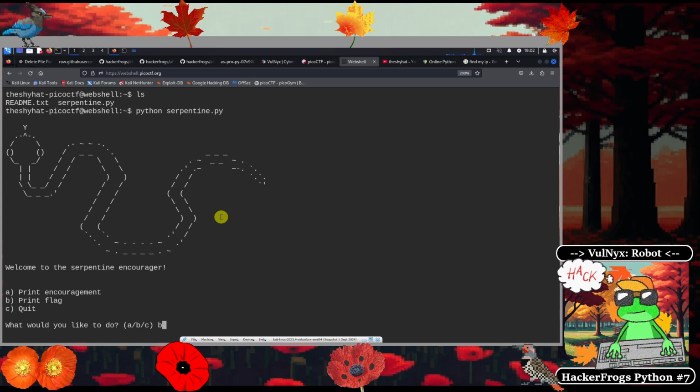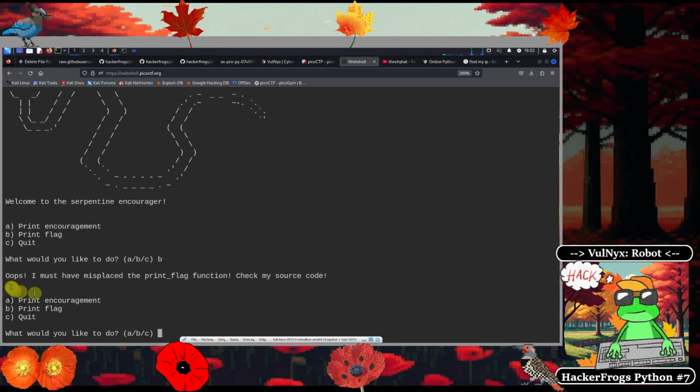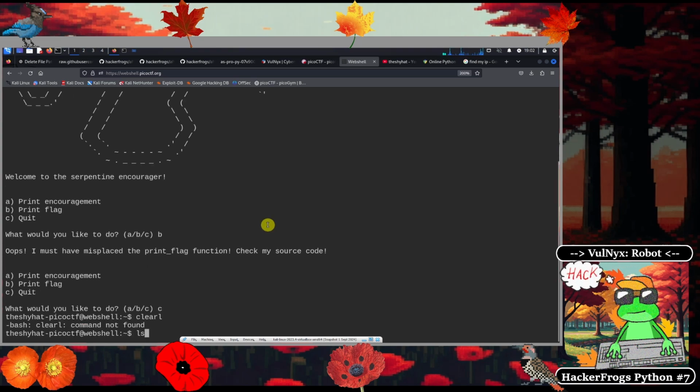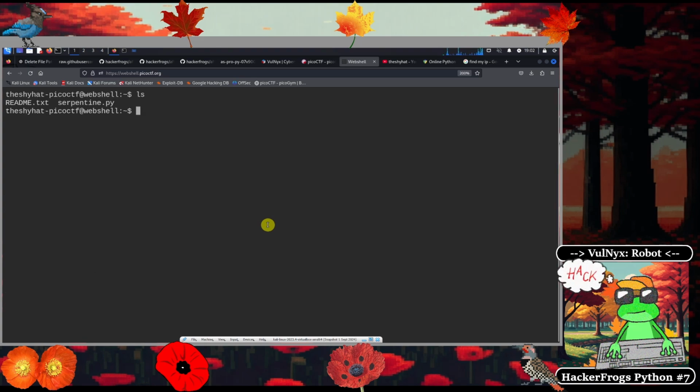So we're just going to try to print the flag. And it says, oops, I must have misplaced the print flag function. Check my source code. We put the stuff in nano. Oh, right. Okay, so we have solved this challenge before. Copy pasted the flag. Yeah, we did that. Okay, sorry, I forgot. I have bad memory. So we did do this challenge before.